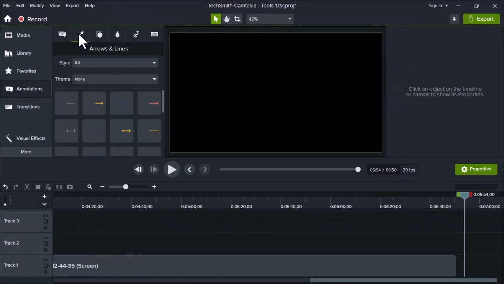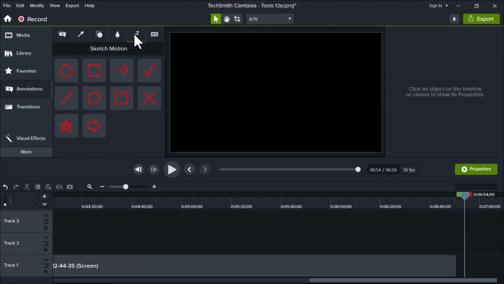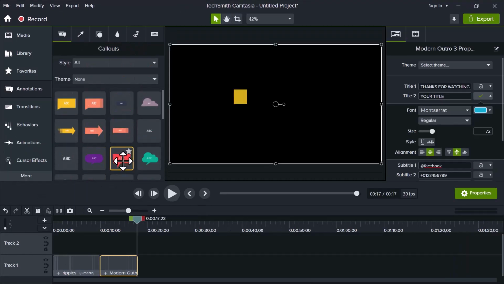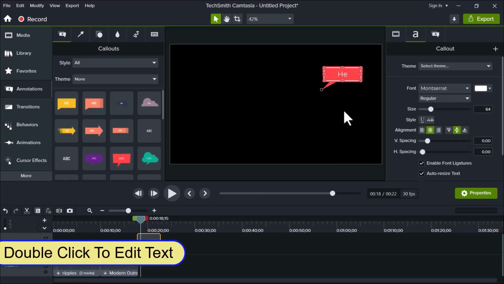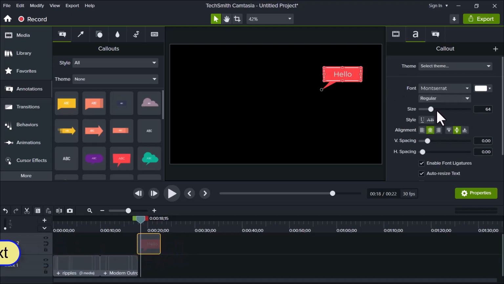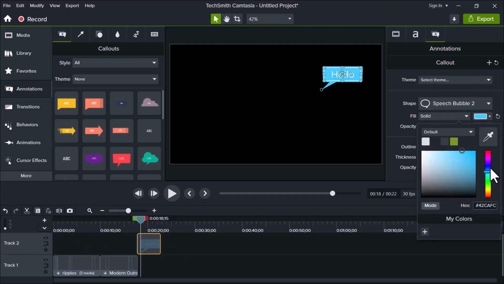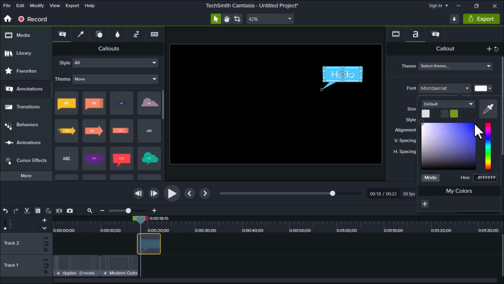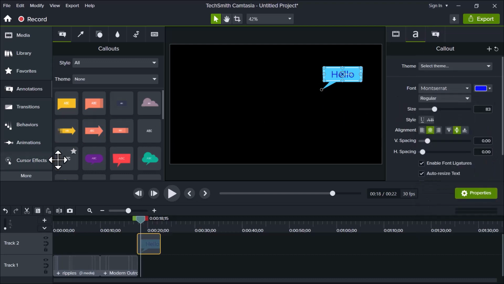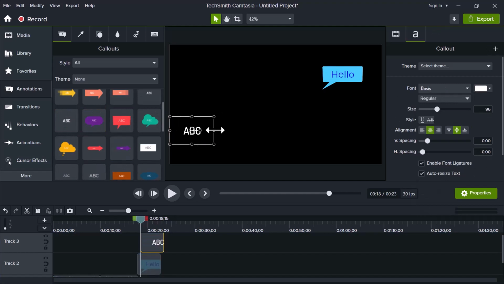Annotations have hundreds of callouts, arrows, shapes, sketch motions, and more that you can add to your video just by clicking and dragging. Each element can be customized using the Properties panel. You can add any item to your video. Place the playhead at the exact position you like, click and drag it onto the timeline. You can also drag to reposition visual items on the canvas as well as resize them by dragging any node. While your item is selected, use the Properties panel to adjust any or all the available options for the selected element. Click on the edge of the item you've added and drag it to adjust its length on the timeline.